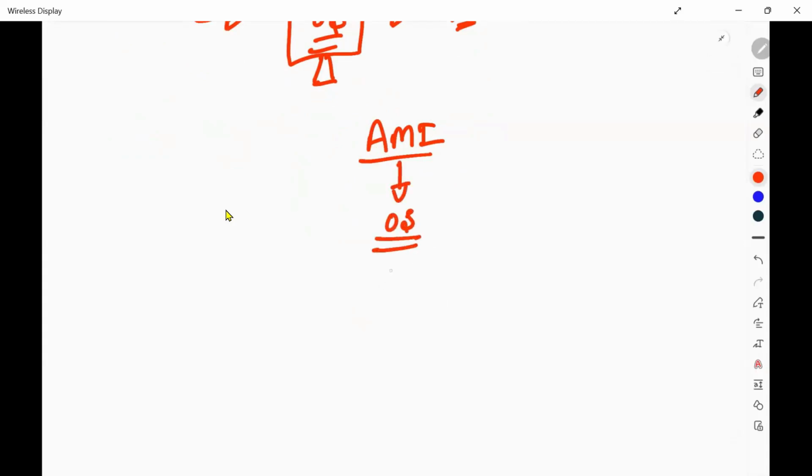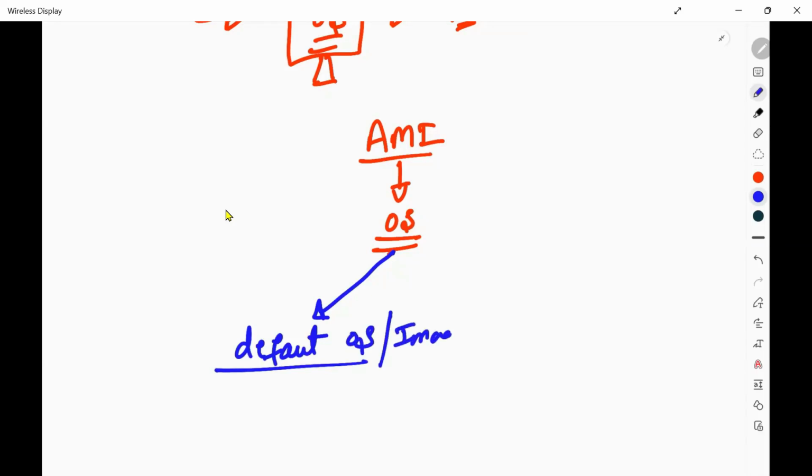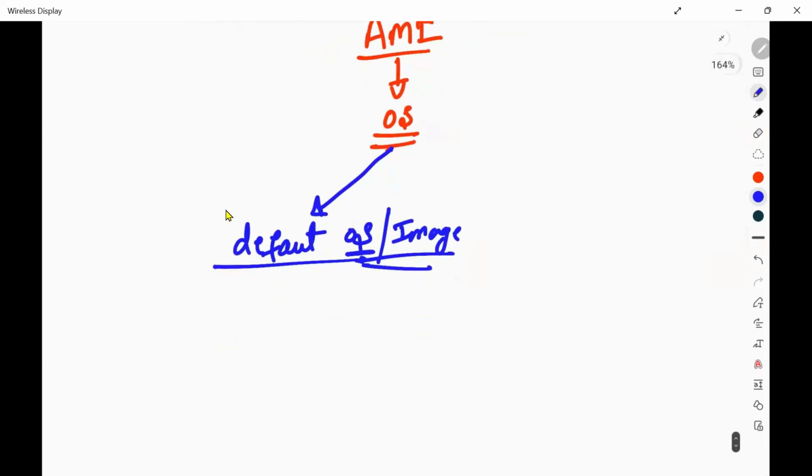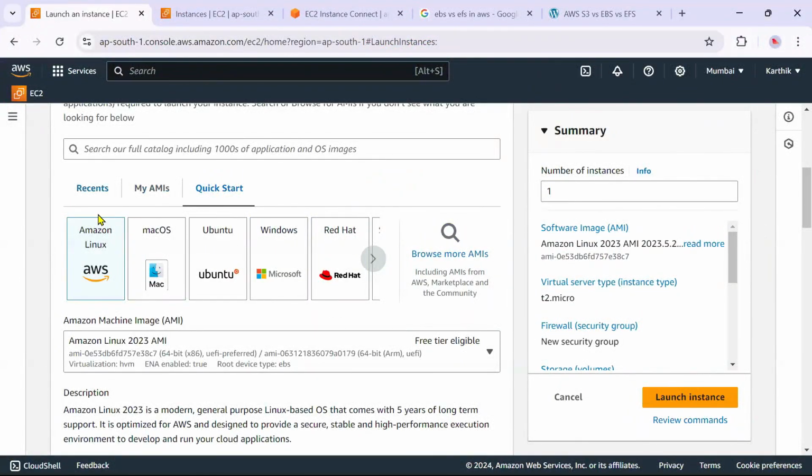Okay. Now, in this operating system, there are two types. One is default operating systems, or default images. We usually use the word image, not operating system. What are those default images? These are your default images which are given by AWS.